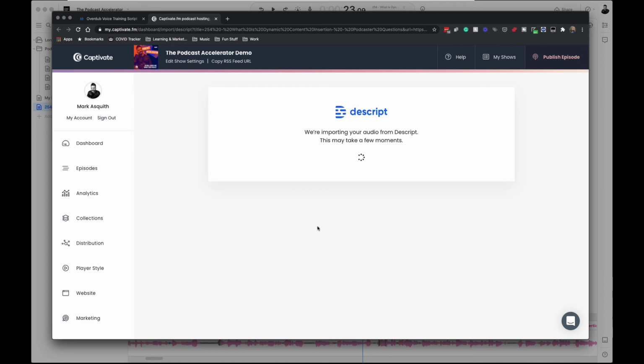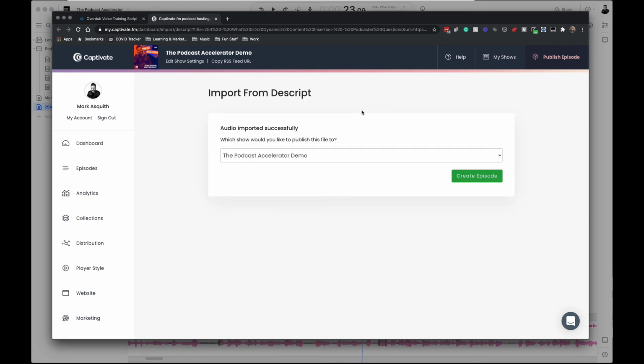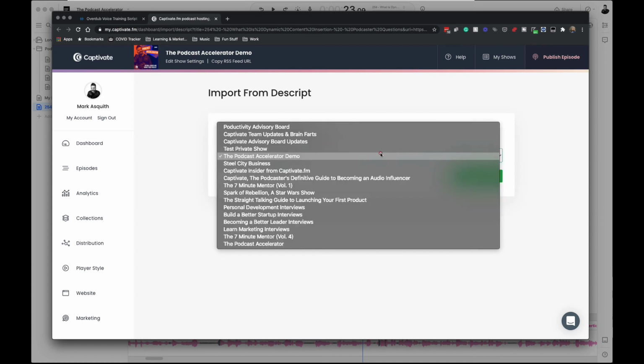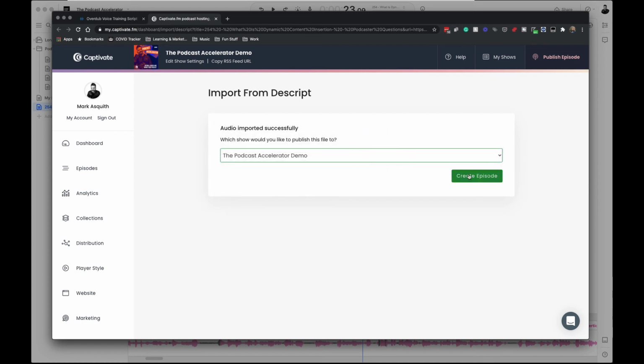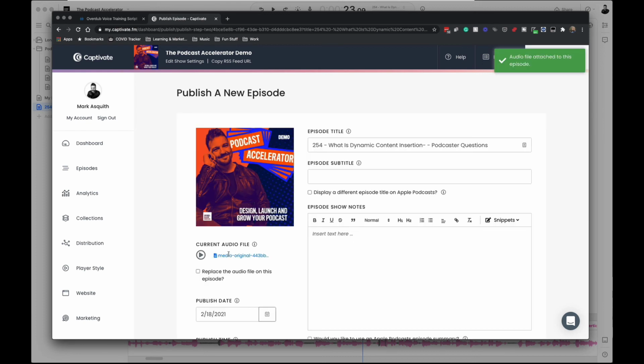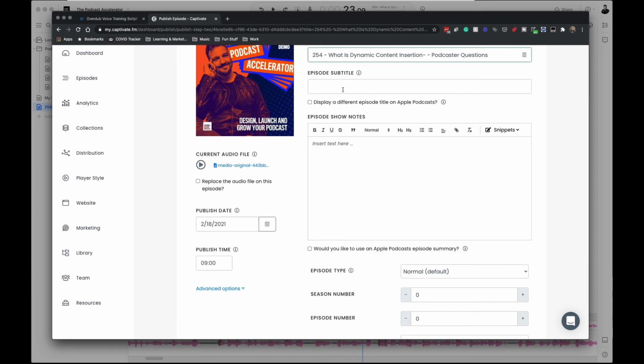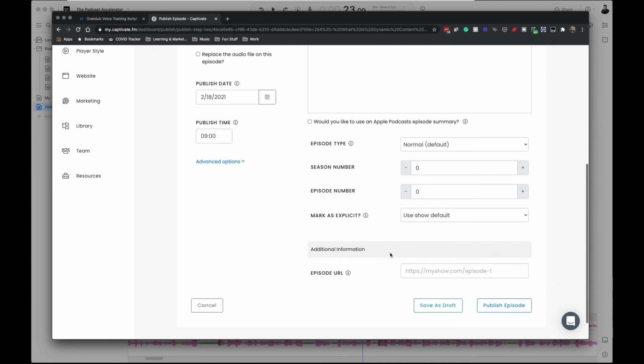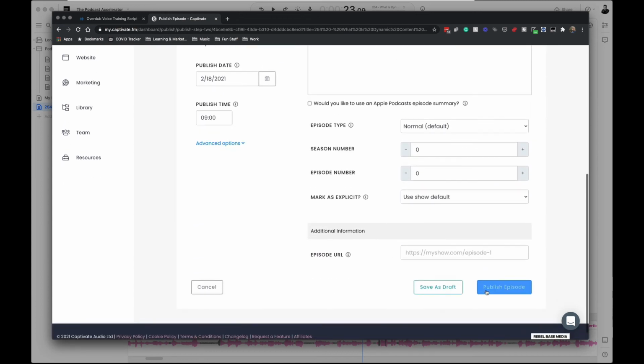Captivate will then open up in your web browser. We will go ahead and get all of the files that we need from Descript, and when we've found the files and we've pulled them in from Descript into Captivate, we will just ask you, if you have multiple shows, which show you want to publish to. And then all you need to do is click Create Episode. Right here is the Descript audio. You can go ahead, rest assured that the episode title has been dropped in as well. You can put your subtitle, your show notes, your episode numbers, any additional information you want, and go ahead and publish as normal.